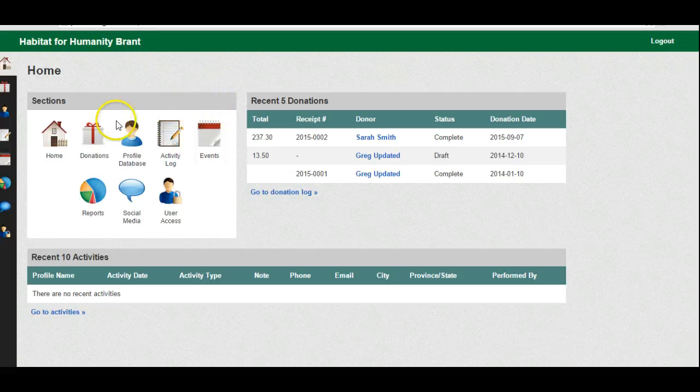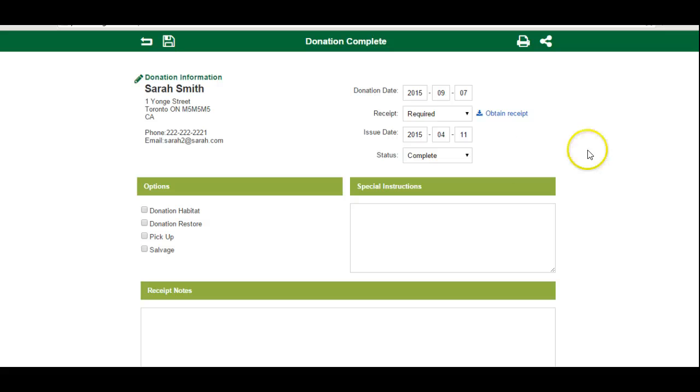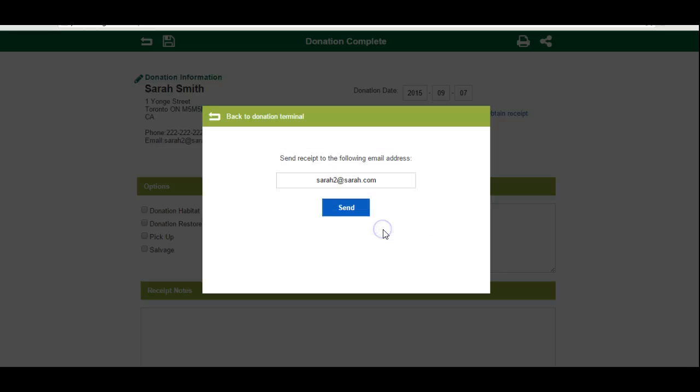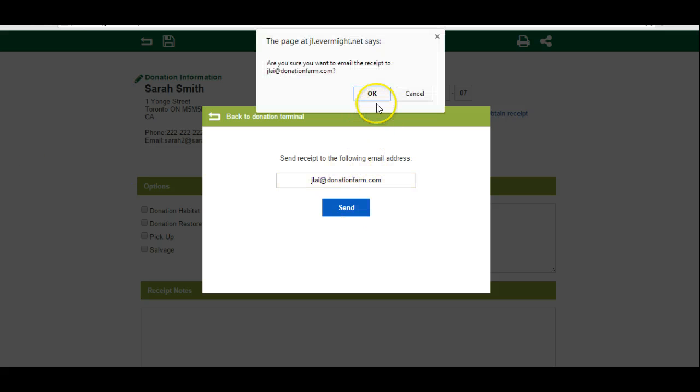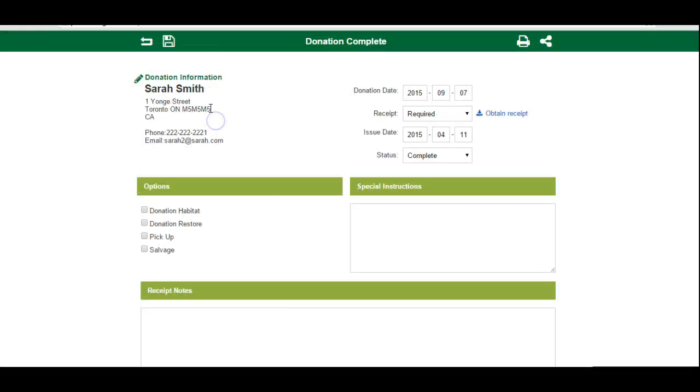So that's one thing. I think in the donation terminal, maybe something you guys haven't seen yet would be if I click on a particular donation, we have the obtain receipt function. So you can always download the receipt, or you can email it to yourself, or email it to anyone. I'll email it to myself right now. All right, you press send. This way, the donor can get a copy of the receipt right away.